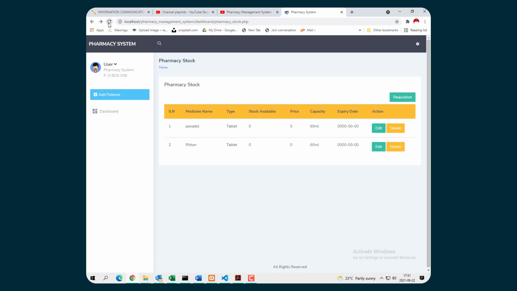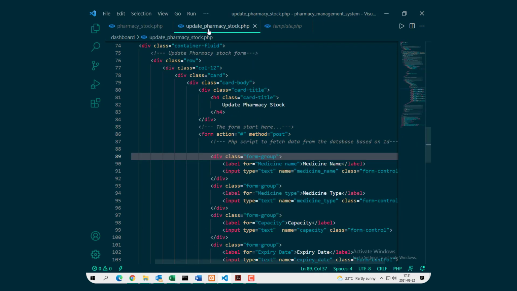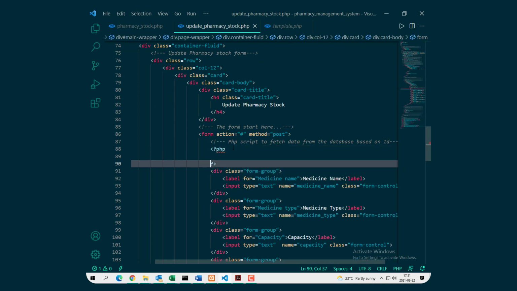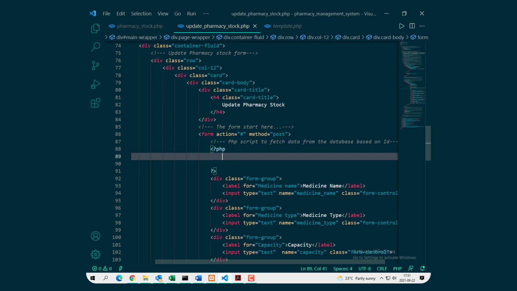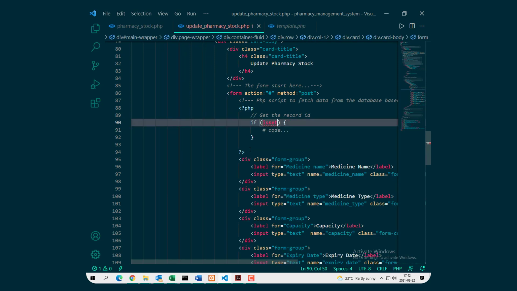So if I get back to that table, I refresh that. If I point to this edit button, I should see just down below here the ID of that specific record, and that is working fine. So we get back to Visual Studio, and under update_pharmacy_stock, we want to now come and get that specific ID in the update_pharmacy_stock.php from the pharmacy stock, of course. So here I can just come and comment and say we are getting the ID of the record, or get the record ID.